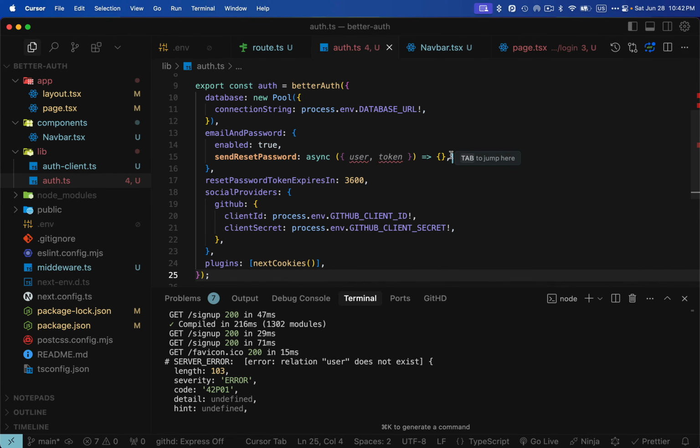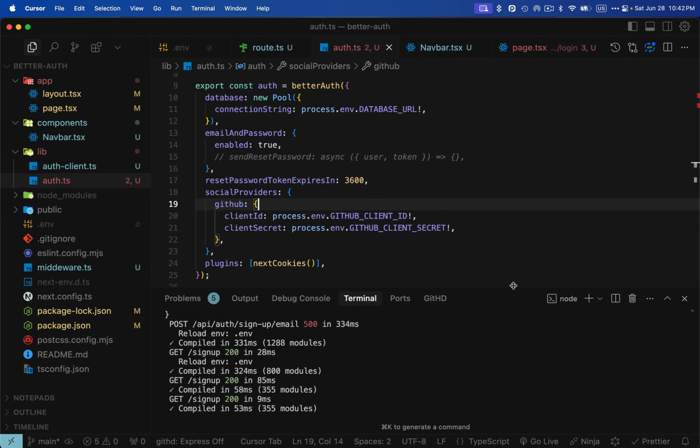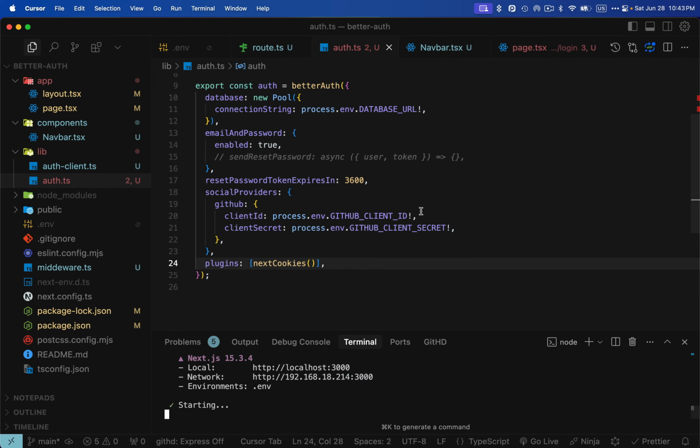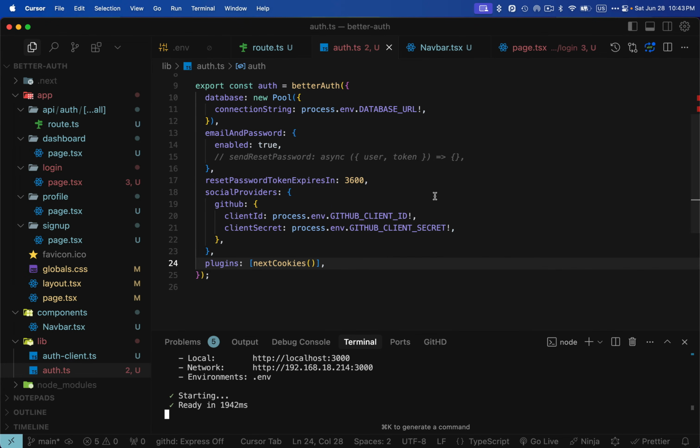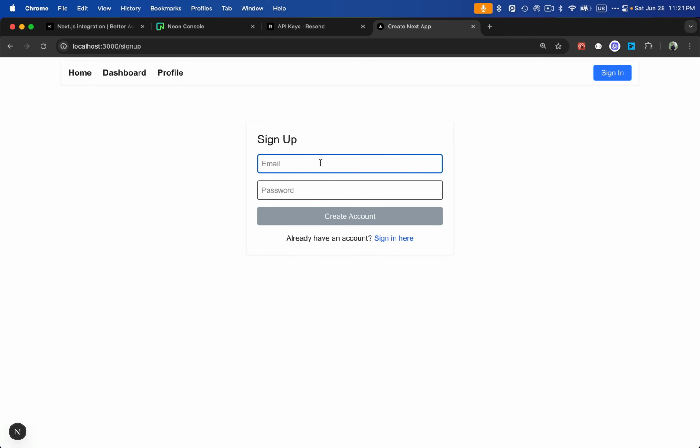Let me comment this line for now. And now we have added these links, and let me rerun the project. Sometimes the env variables are not loaded, so it's better to rerun the project so that our .next folder gets updated. So let's go over here. Let's try to refresh this. Let's write email and password.